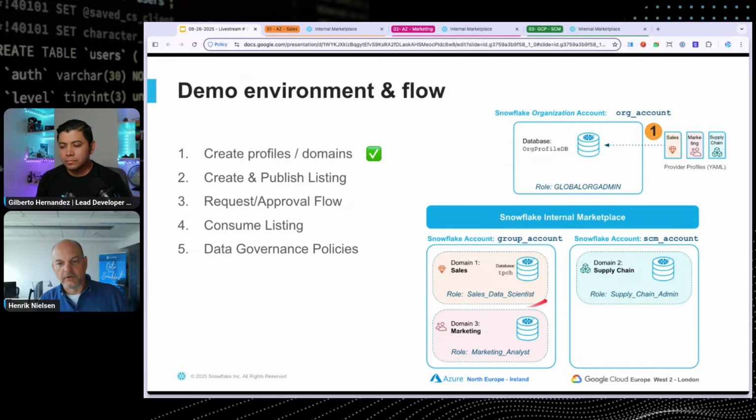And I've set these up already. There are 3 profiles that I've set up in what we call an organization account. We won't be looking into that much today, but you can always ask your Snowflake account team to tell you more about this. It's an overarching account that contains metadata for the different domains and environments. But we will be working directly in these different domains. I already created the profiles and the domains to save a bit of time.